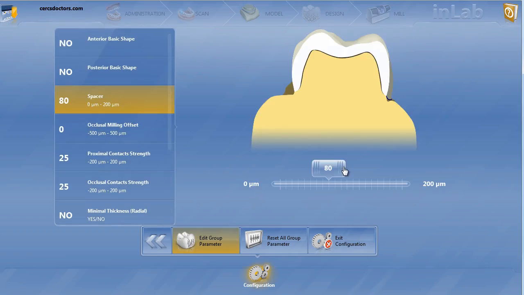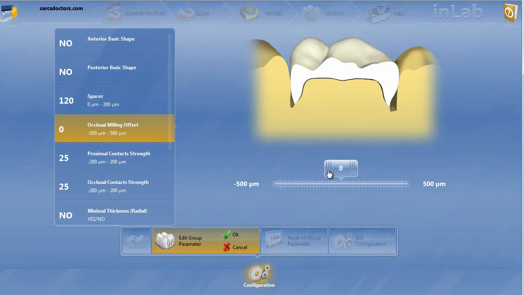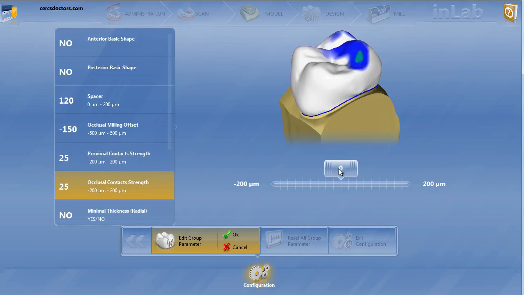If we go to spacer, I like to have the spacer set at 120. My occlusal offset, I personally like minus 150. I know some have that different. Proximal contact strength I typically keep at plus 25. Occlusal contact strength I put at minus 25.